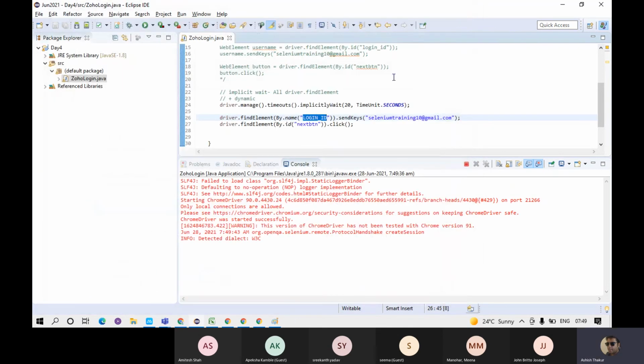But what if these things are not there, name or ID? Then we have other locator strategies. We have XPaths, we have CSS selectors, and that's what I'm going to talk about next.